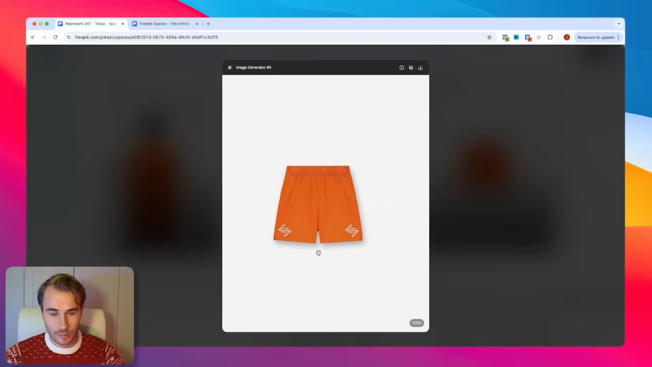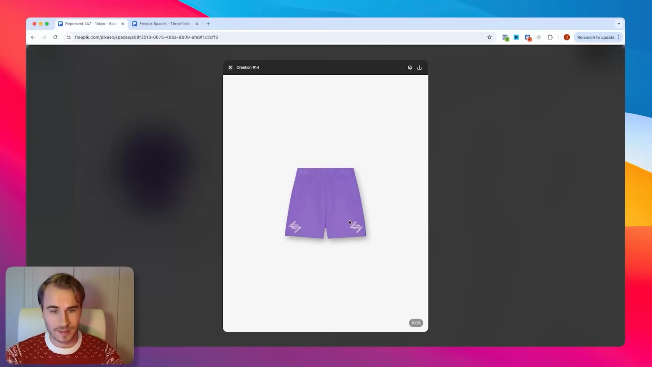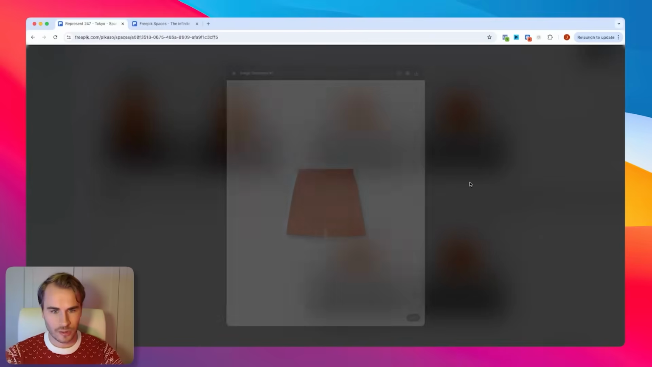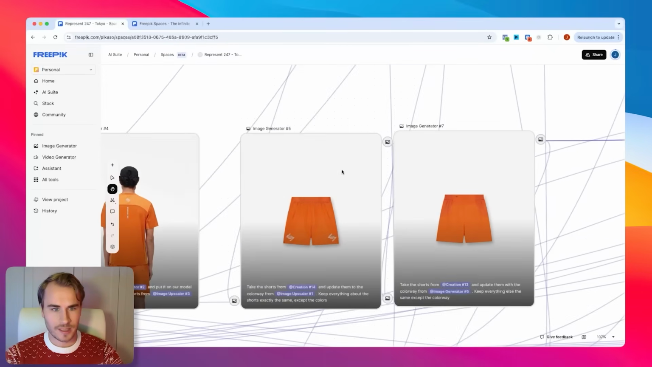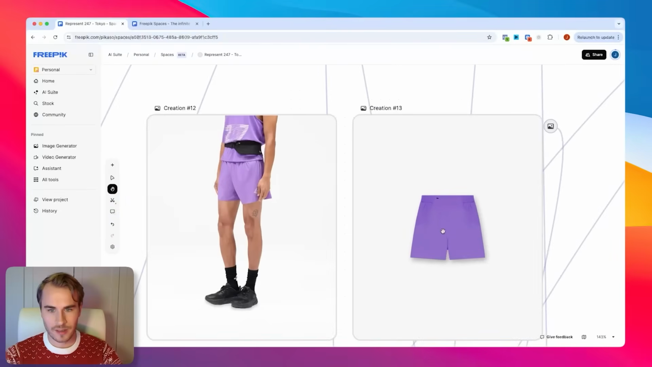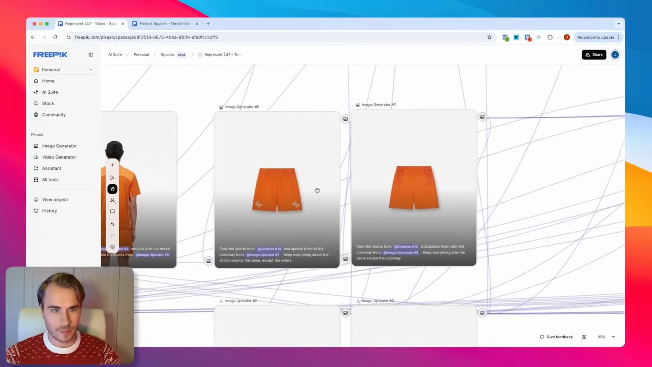And we got the front side here, which looks, I mean, pretty spot on. If you look at the reference, this looks pretty perfect if you ask me. Then I do the exact same thing, just do the back side of the shorts. So we have the creation 13, which is the image right here. Sorry, the back side of the shorts. And we have the image generation number 5, which is the front of the shorts. And then basically just have it update them with the colorway from image gen 5. Keep everything else the same.